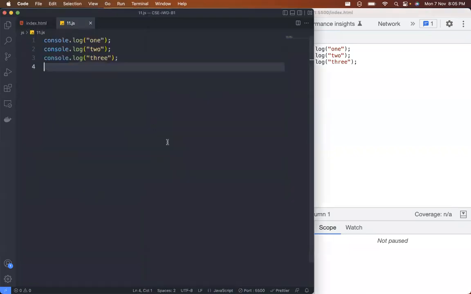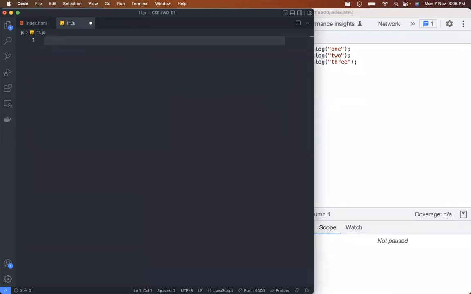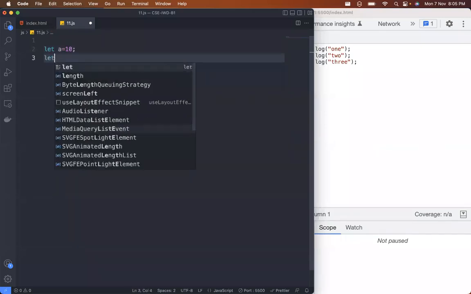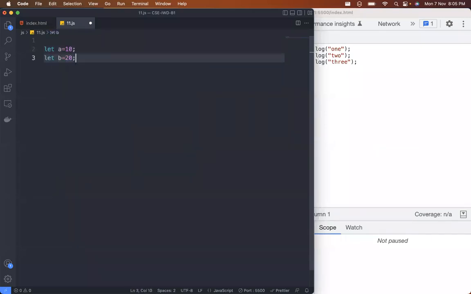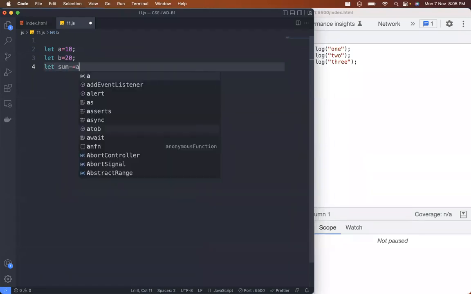Now the question is, sir, what is this meaningless example and what is the use of debugging in this way? Don't worry, I'm going to take a real world use case. let A = 10, let B = 20, let sum = A + B.